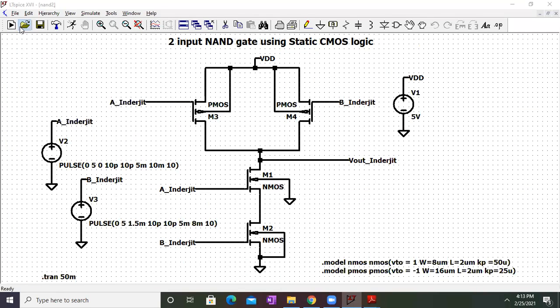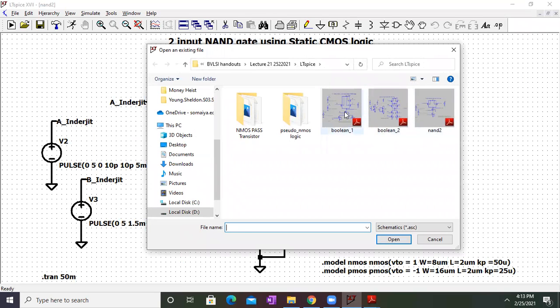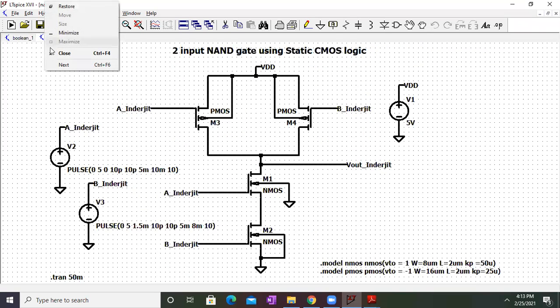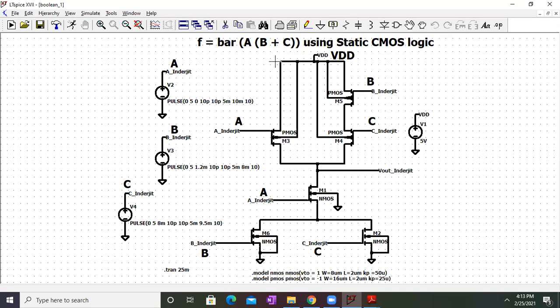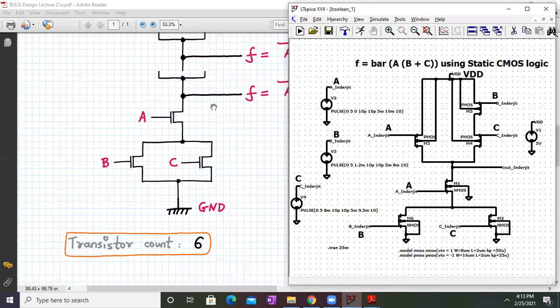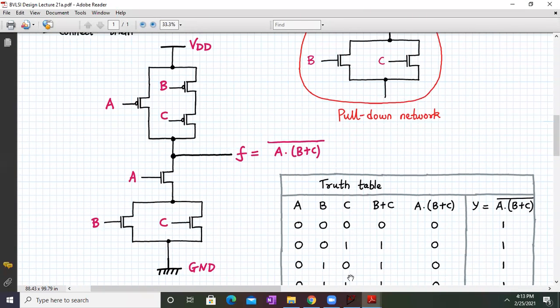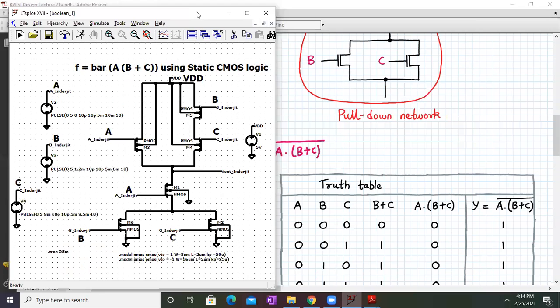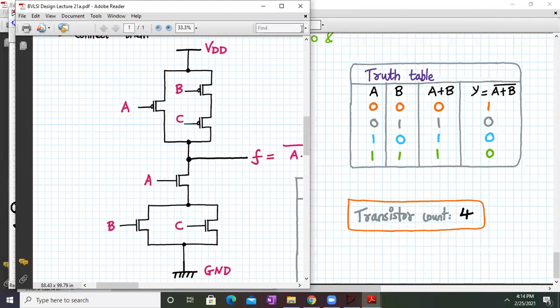Let me close this. So that is Boolean number 1. This is the expression F is equal to A dot B plus C, the whole bar, using static CMOS logic. If you see carefully over here, the network is the same. Here we have A, B, and C, and in the pull down network we have A over here and B and C. So you can see it is exactly symmetric, and then we can also check out the various waveforms.